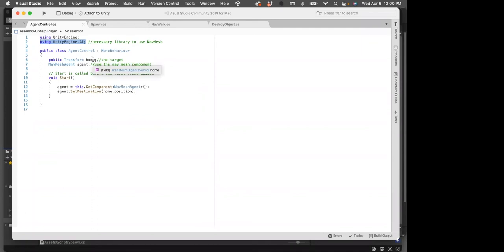So when I select whatever's holding this script and look at the inspector, it's going to have a field for home, and I can say I want it to go to a particular building, or to any game object that is set in my environment. Then I can pull it into that field, and that's where it's going to walk to.